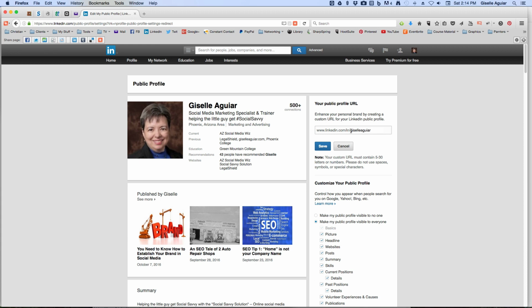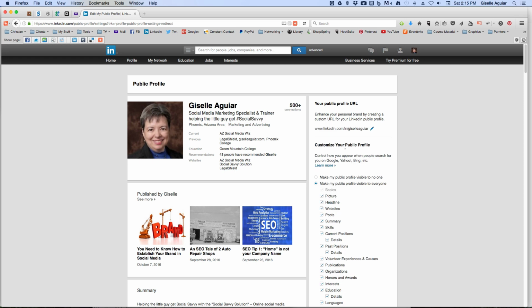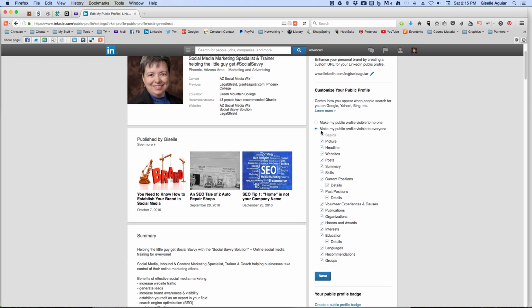So here's where you would edit it, all lowercase, no spaces, no special characters. If you have a common name, you may have to add your middle name or middle initial if somebody else beat you to it. Unfortunately, that happens. Okay, so here also, you want to make sure your public profile is visible to everybody.